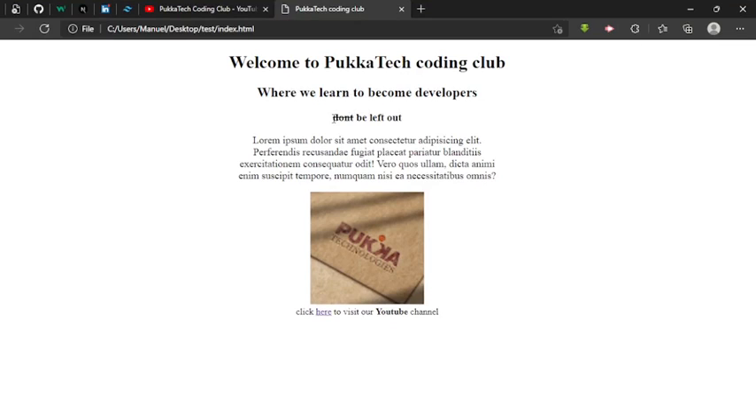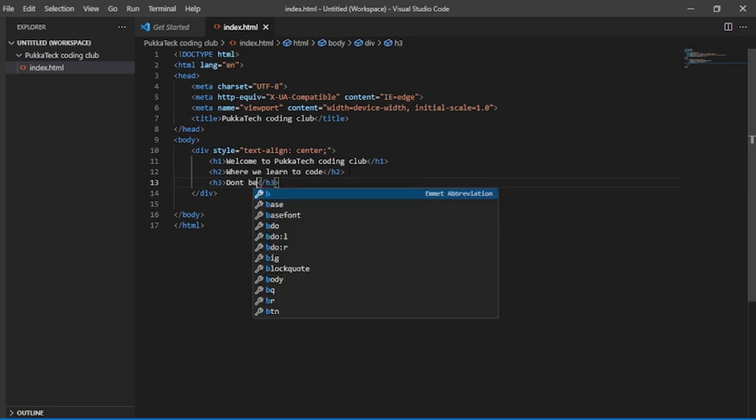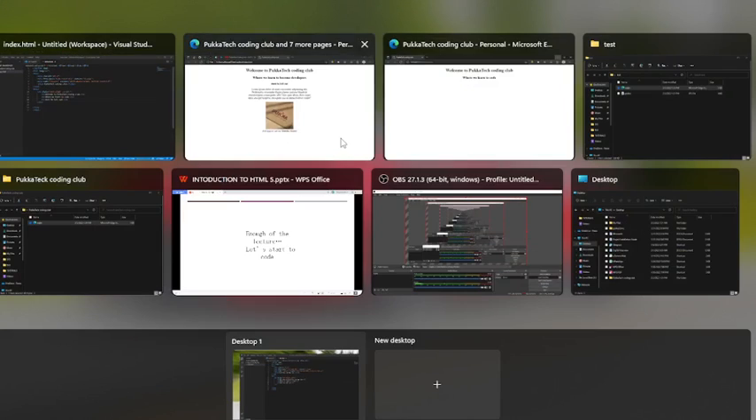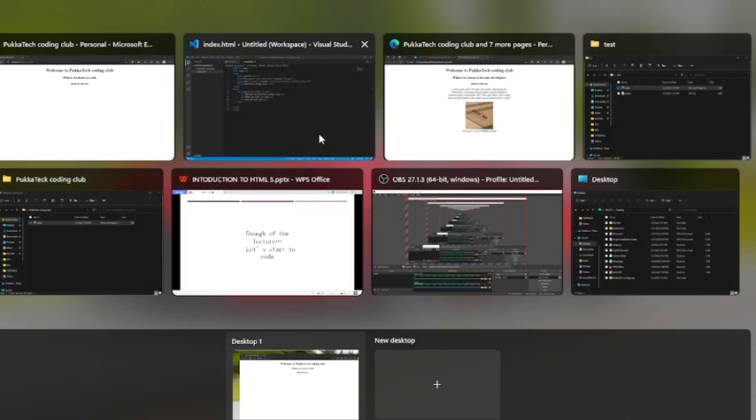All right, so the next line we have here is "Don't be left out," but you can notice the "don't" has been cancelled. How can we do that? It's very simple. So let's reduce it to h3 and let's see what happens. "Don't be left out." But the "don't" hasn't been struck through. What can we do to strike it through?